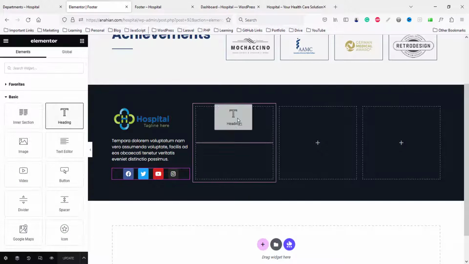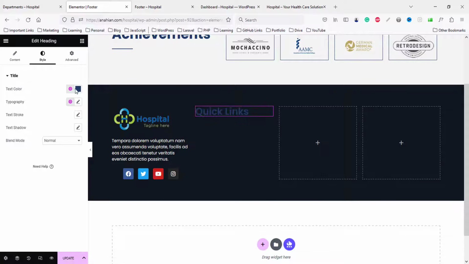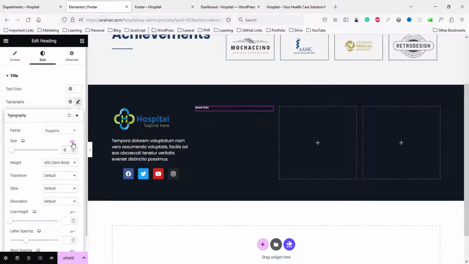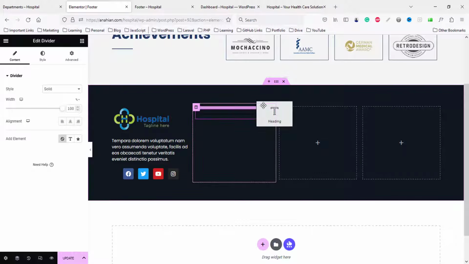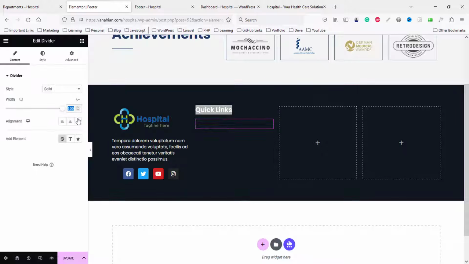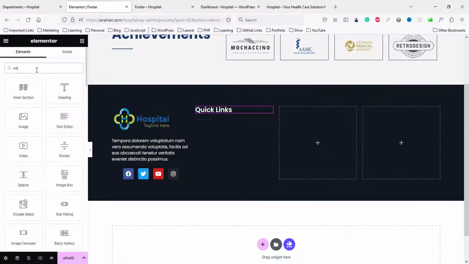Now we need another heading part. Just write here like quick links, and go to style part, change color to white color. Okay, go to font size, we can choose like 22. Okay, and we need a divider, so we can just search for divider part and paste here. Okay, we can use like 20%. Go to solid style, color to primary color, and spacing 0. Okay, fine.